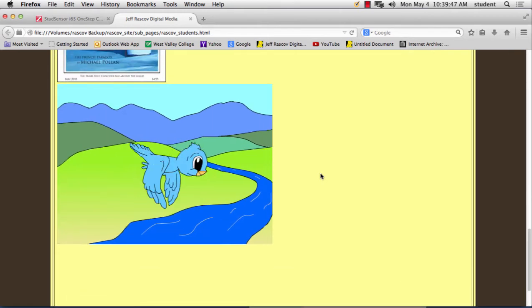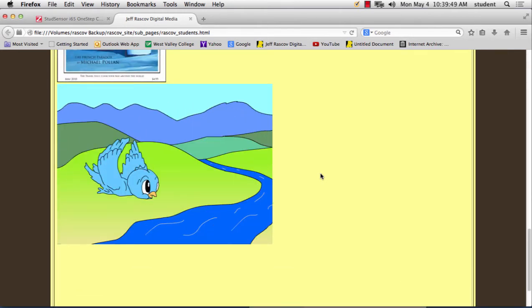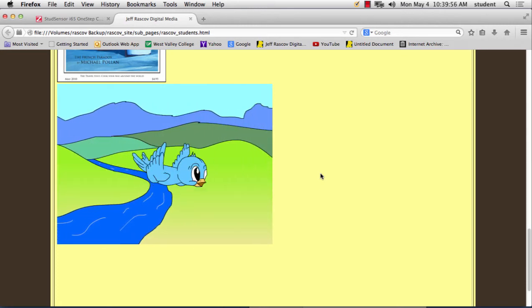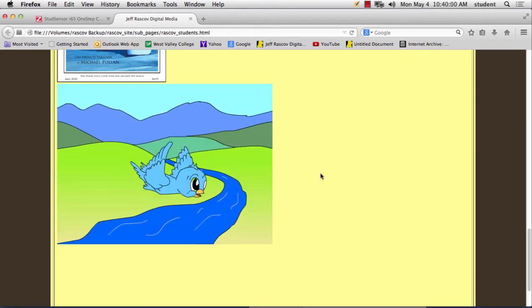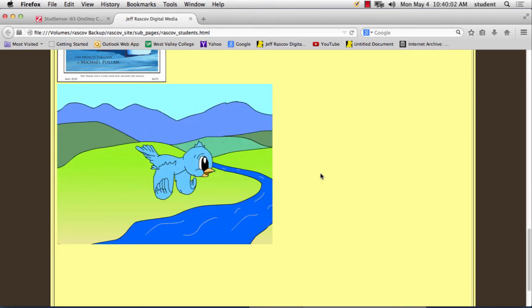Oh, there he is. It's a flying bird. There he is. That's it. That's one of my first animations we do in the Flash class, if we actually offered Flash. That was one of the first animations you do. You learn how to loop.